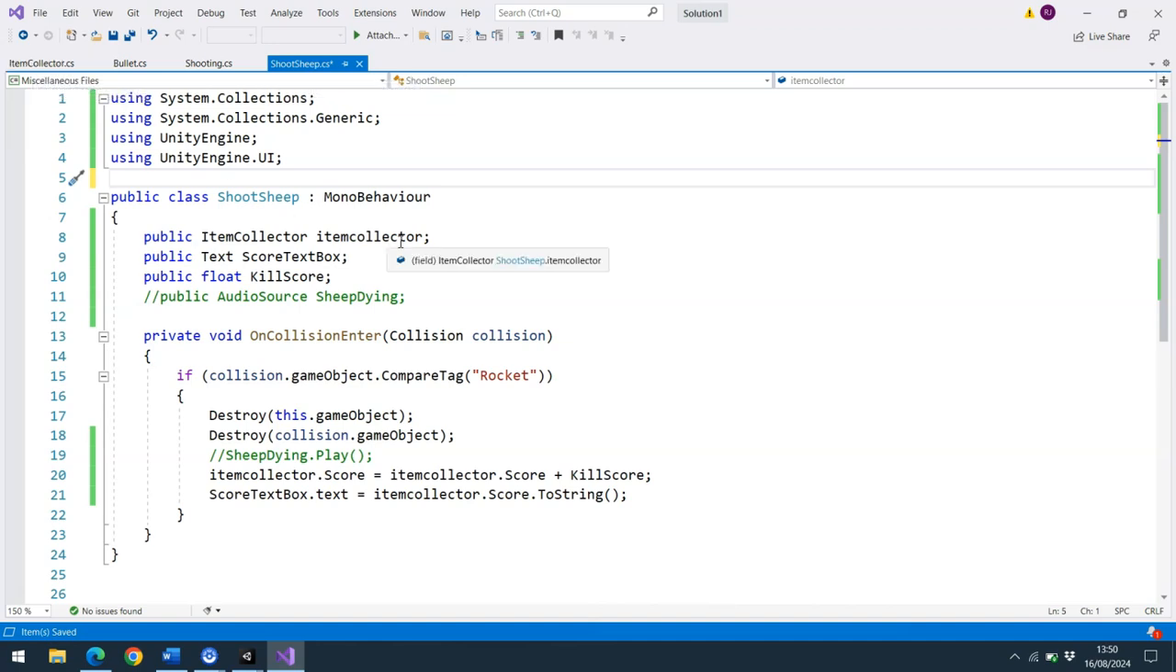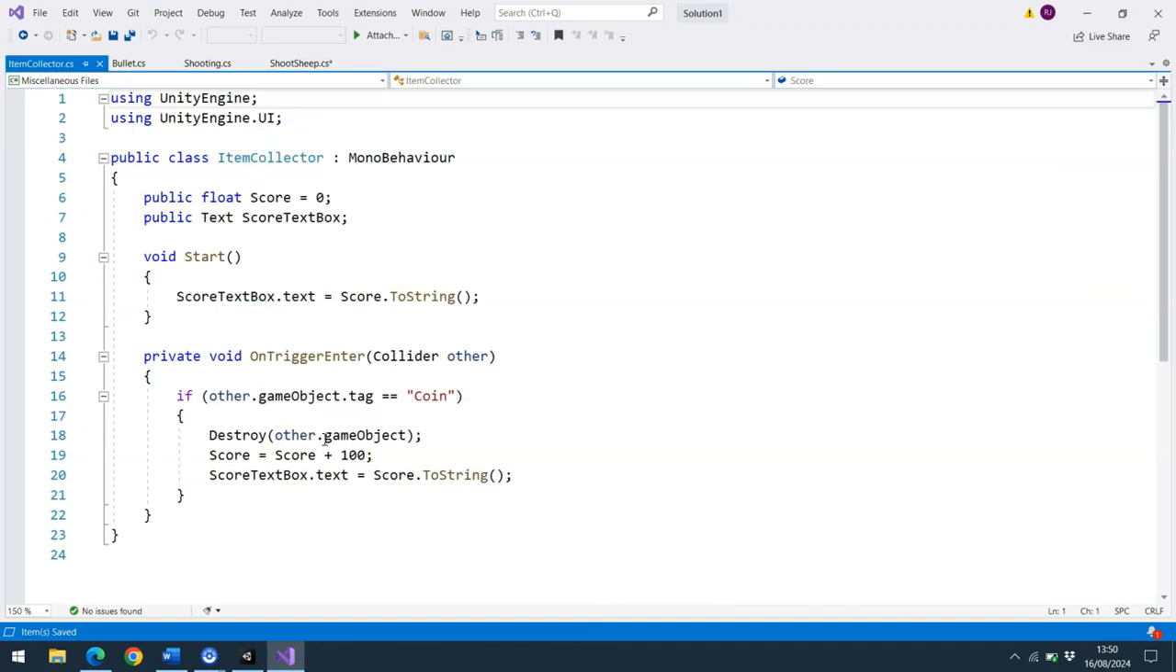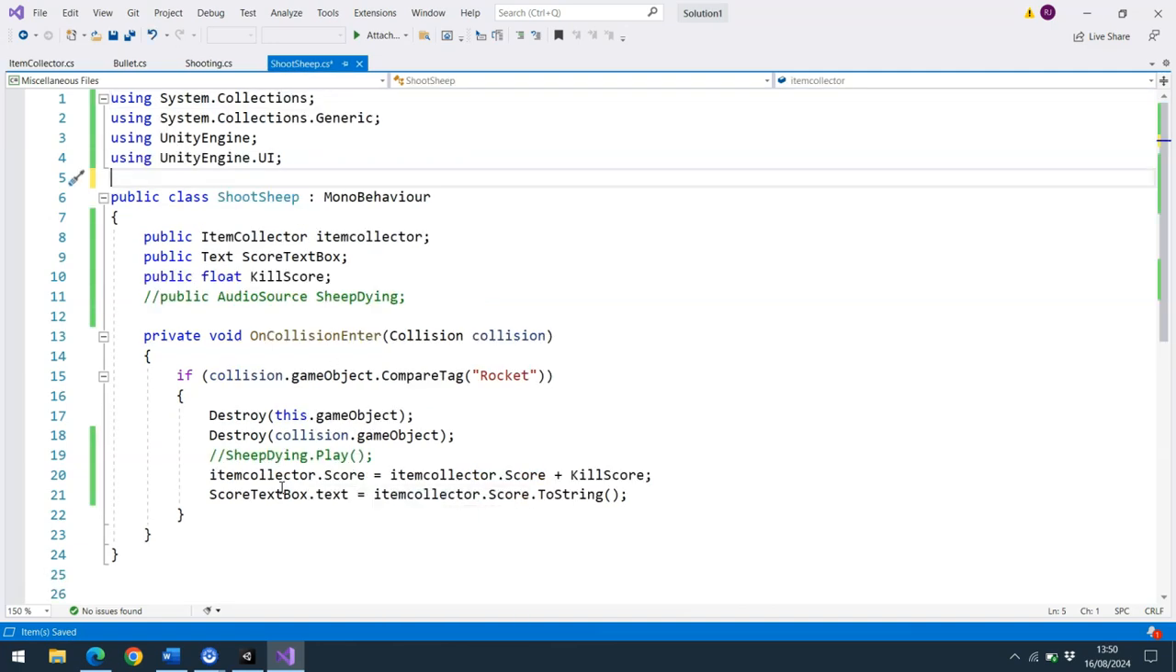Script was here, and in particular we're going to be using the ItemCollector.score because score is actually defined within here, and it goes up by a certain amount every time you collect a coin. Now within our shoot sheep code, what we're saying is that ItemCollector text then, that score will go up by the kill score.